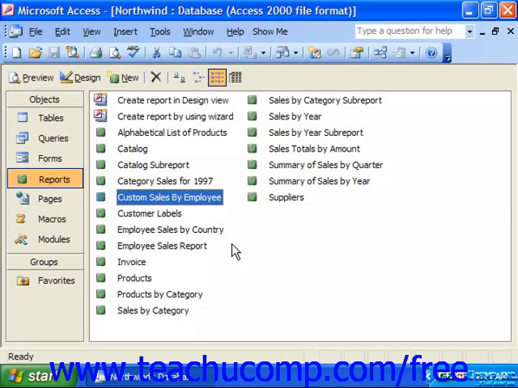www.teachucomp.com/free. You can create data groupings on the data in reports. This allows you to group fields that contain the same value, much like we did grouping within a query. It's the same exact function. You can then calculate the value of another field based on each grouping, and this is used to create summary totals over a group in a report.